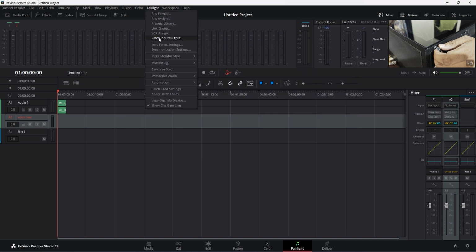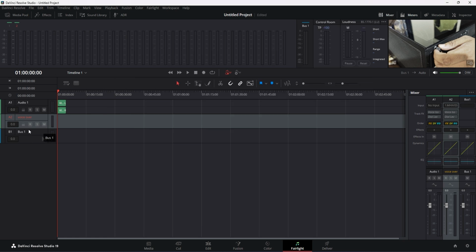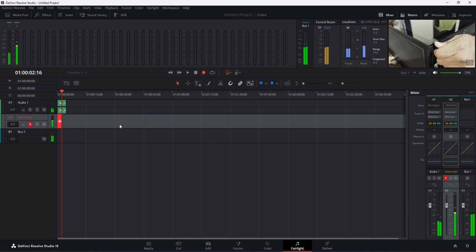Again I'll go to Fairlight, then you will be able to see your microphone under Audio Inputs. You can see your microphone and select the mono track which you want to record and then click on Patch. After that, click on the small R button on the audio track. Then you need to click on the Record button for recording your voiceover. And that's how you can record your voiceover in DaVinci Resolve.